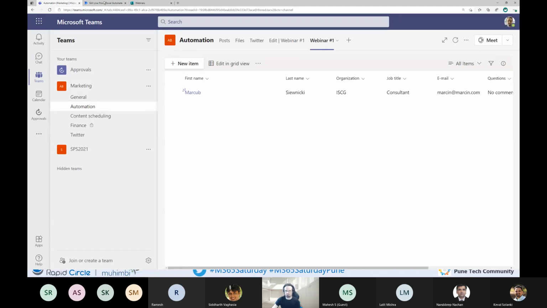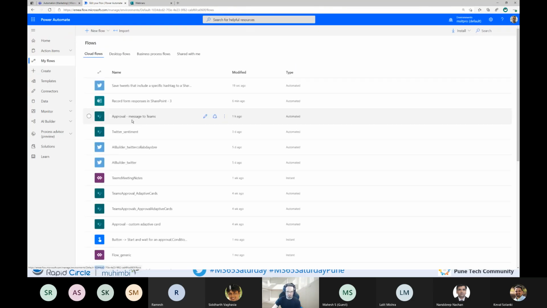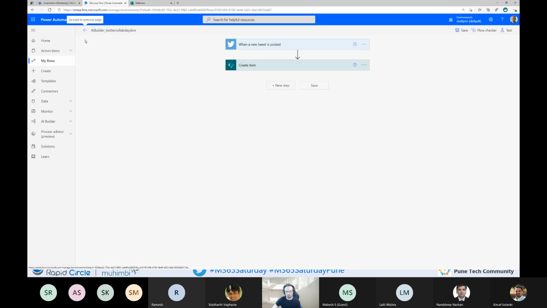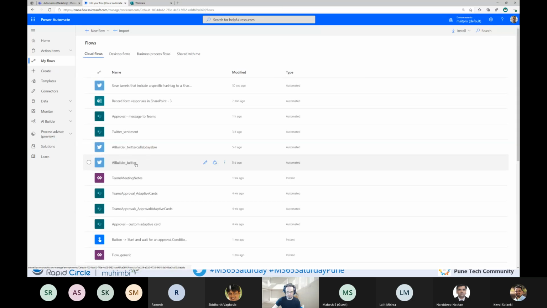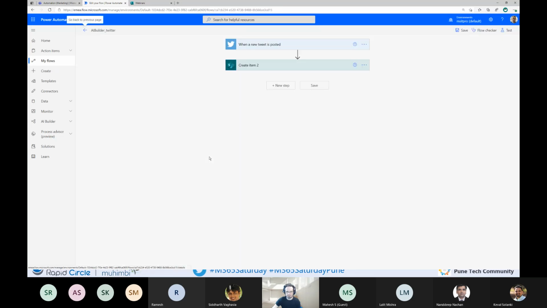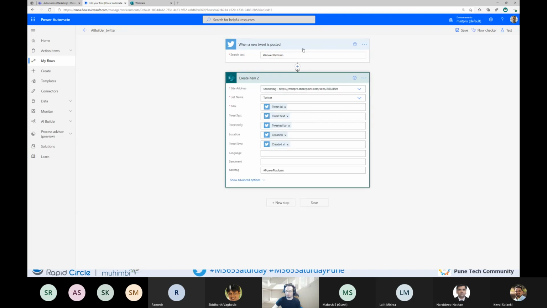But of course, you can do much more. I will show you one of my latest automations. This one. Not this one. Sorry. This one. Yeah, so I created a flow that gathers information with the Power Platform hashtag and saves it to my SharePoint list. That's okay.